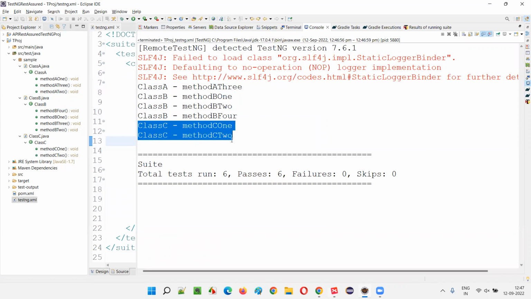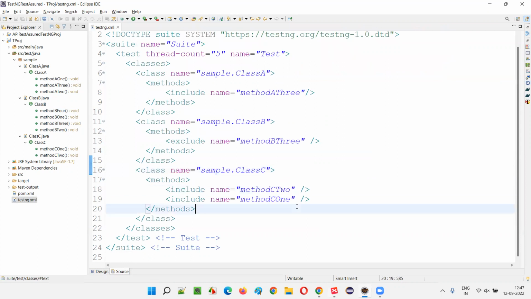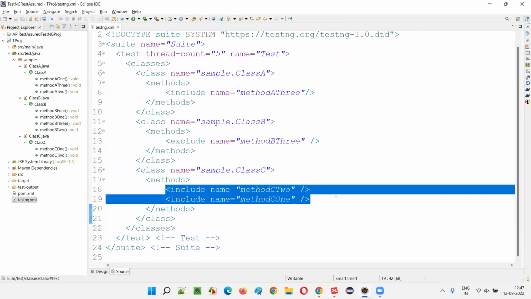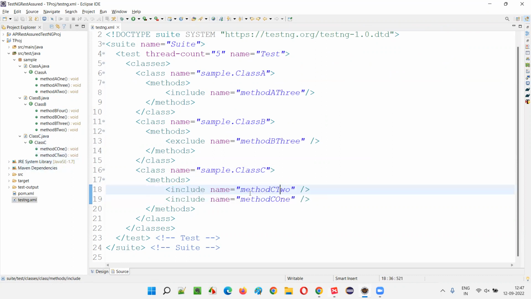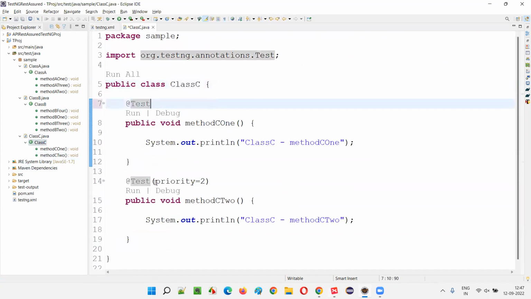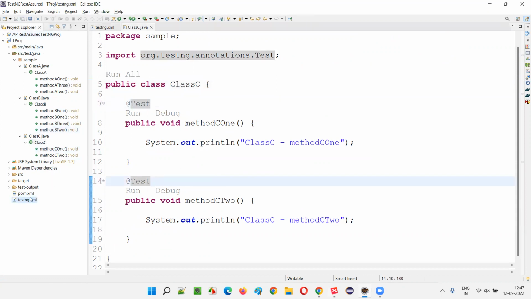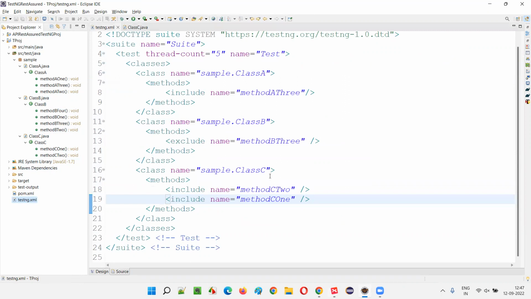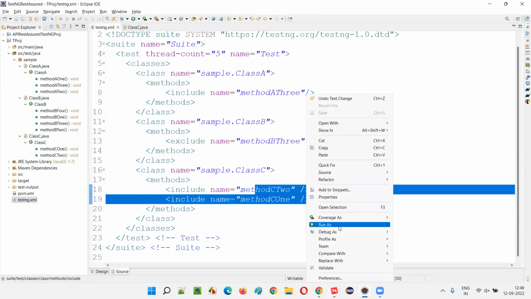And coming to class A, I wanted to execute both, but here I thought of changing the order. But it's not changing the order, guys, because it's taking the order of the priority here. Inside the priority, it's not changing the order. If you have not provided the priority here, it would have been executed like this. So for example, if I go here and remove the priorities, if I don't specify the priority and then provide the testng.xml file like this, then it will work. Then method C2 and C1 will work in that order.